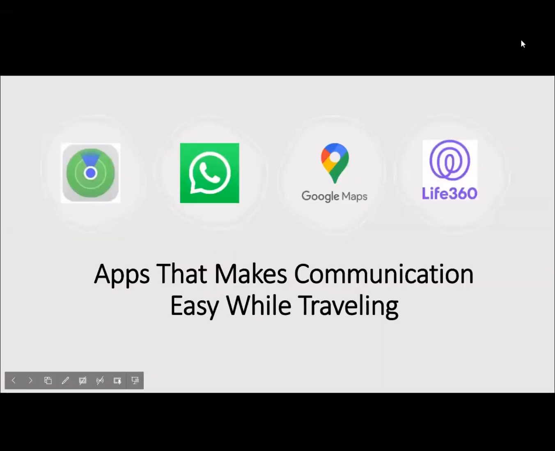So the first thing that I want to talk about are apps that make communication easy while traveling. Some of the apps that I'm going to show you today are specific for iPhone and then both for Android phones as well. And maybe you have actually used some of these apps here on the screen already, maybe not even traveling, but just to communicate with your friend or family. But these apps here on the screen are the main apps people use anytime they travel out of the States to another country.